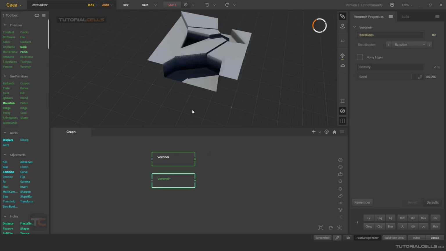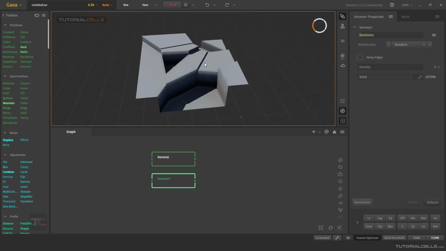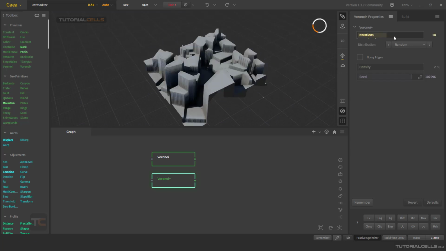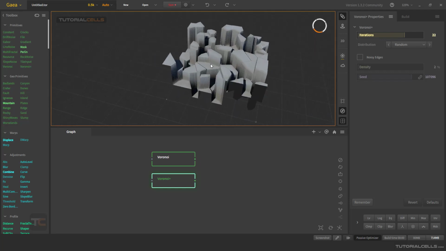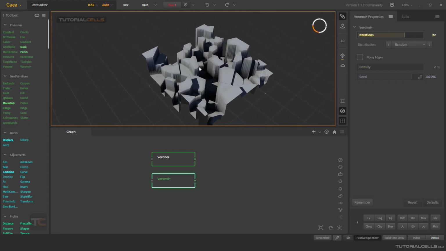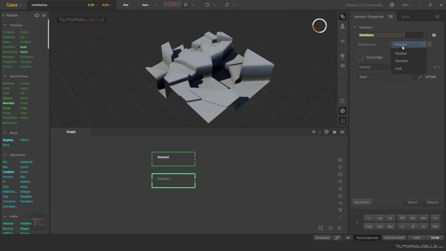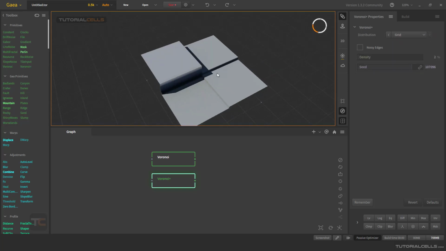Another thing is Voronoi Plus. Voronoi Plus just creates a cell effect for you. As you can see, we have an iteration. You can change the amount of the iteration here. It means the power of that Voronoi. We have the amount of that Voronoi. Distribution, we have different methods for distributing cells like this.